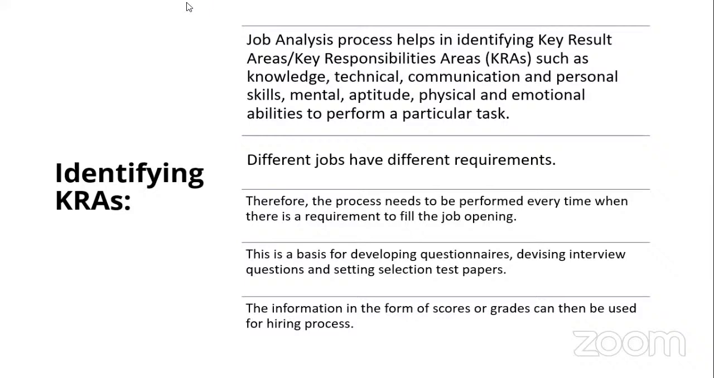Let's look at identifying key responsibility areas, or key results areas, such as knowledge, technical, communication, and personal skills, mental aptitude, physical and emotional ability to perform a particular task. Those are the things that are very important we need to look out for. Different jobs have different requirements.